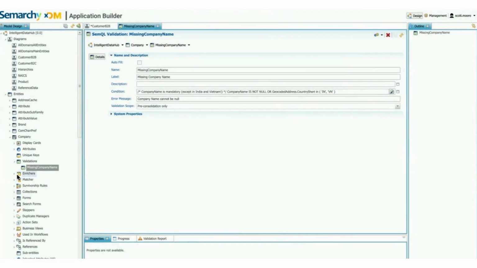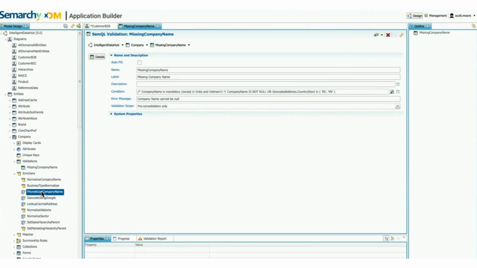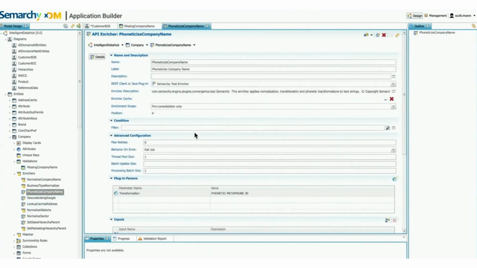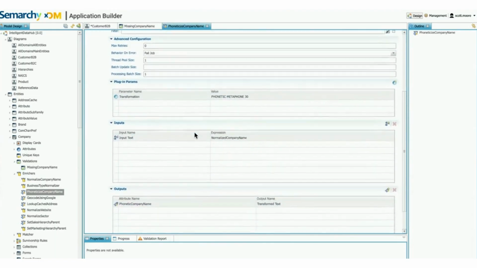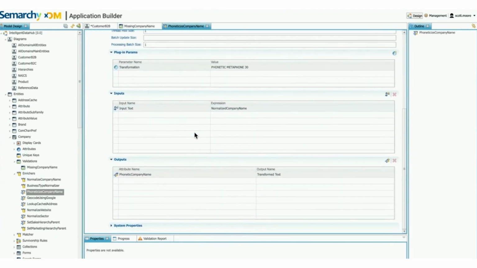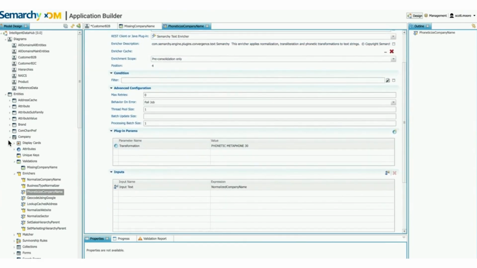Same is true for enrichment. I can use Gen AI enrichers, or I can use third-party enrichers like address validations, or our built-in enrichers. Here's one that's going to create a phonetic name from the input name. That way I can compare during matching phonetic versions of the names.